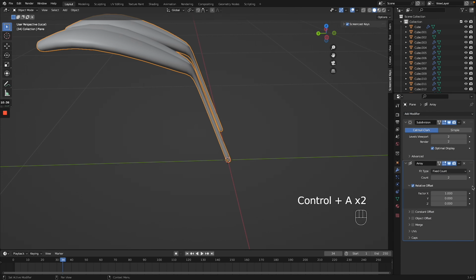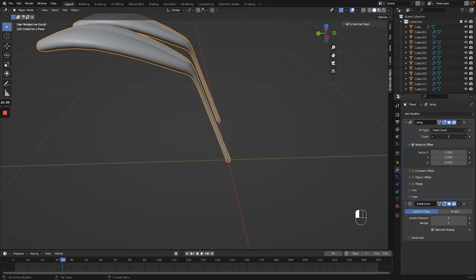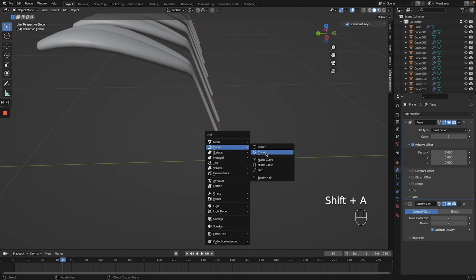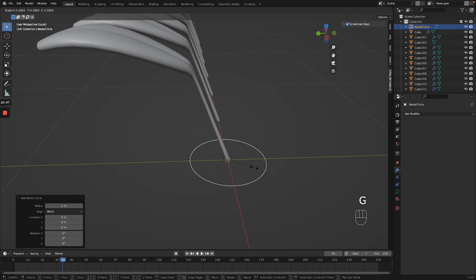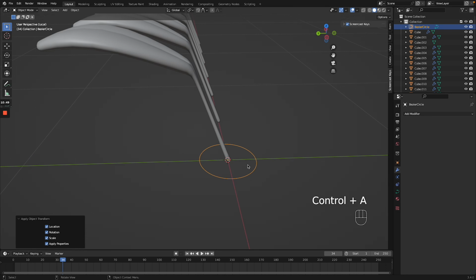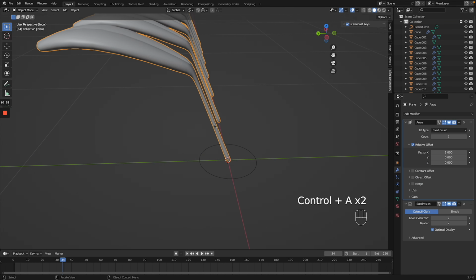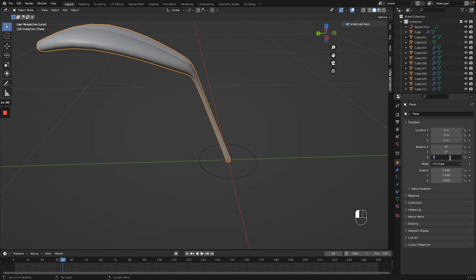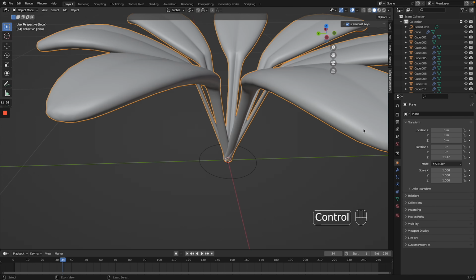We're going to add in the array modifier, and I want to make maybe 7 of these, and then we're going to add in a curve, make it a circle. This is just like how we did the flower cushion. Apply all of the scales there. Go back to this one, go object offset, select the circle, and then we want to do say 360 divided by 7. So now they're all like that.